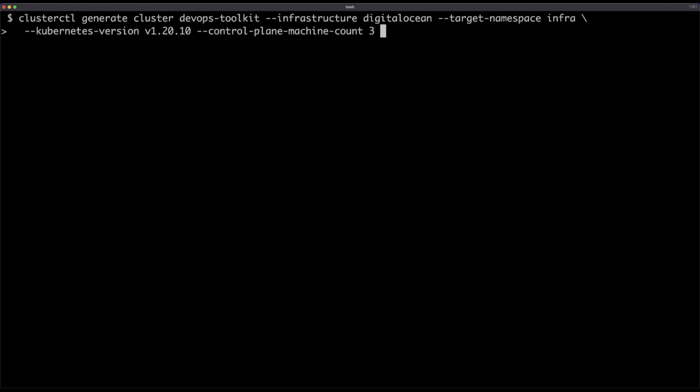I want 3 machines to act as a control plane, and I want 3 worker machines, and I will store the output of that command into a cluster.yaml file. The most important argument in that command is the Kubernetes version, which is set to 1.20.10.